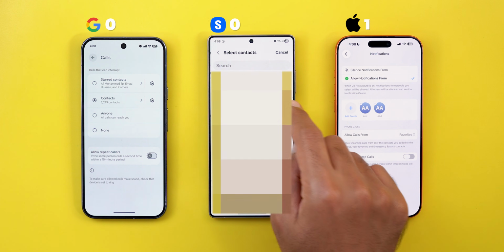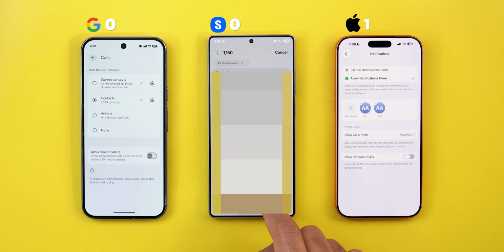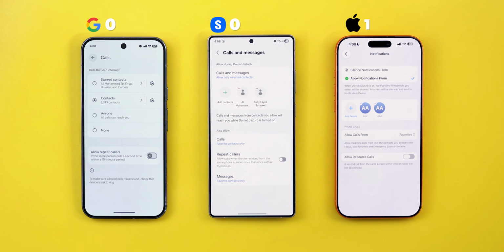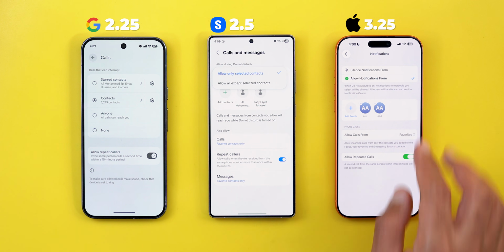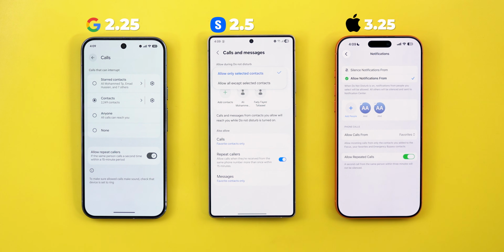In contrast, OneUI gives the best of both worlds. You get the ability to choose certain people or a certain group for calls and messages separately, so it comes first, followed by Pixel UI and iOS, as each one has its own limitation. Looking at the rest of the settings, you will see that all three support the repeat callers toggle, which is nice. But there are some differences. OneUI and iOS have the option to flip the rule. You can either allow the selected contacts or allow all except the selected contacts, and this option is also available under other pages, so 1 point to iOS and OneUI.